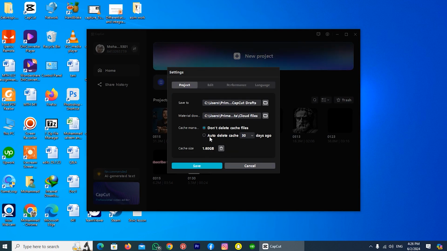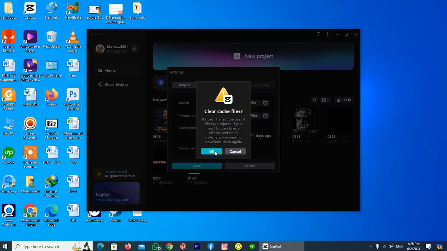And here is one more thing you have to do here. You can turn on this auto delete cache feature, tap on it and choose a date. And after that, cache file will be deleted automatically from the Capcut. And if you want to delete the cache now, then tap on this option, delete, and tap on the option. Okay, then the cache file will be deleted.